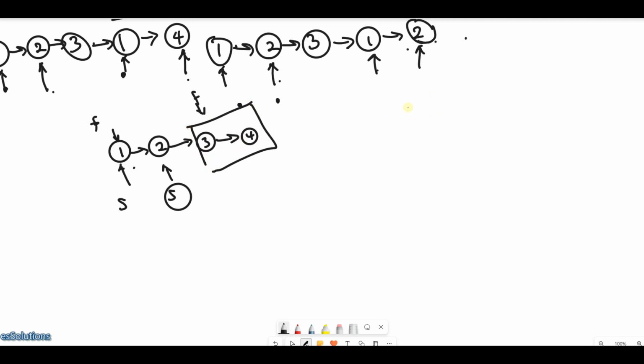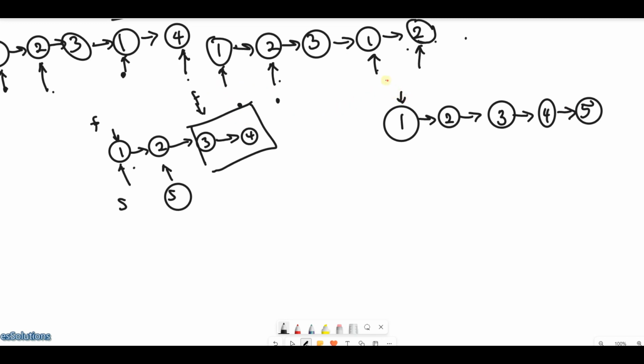Now, if we also try this for odd numbers, so let's say 1 pointing to 2, pointing to 3, pointing to 4, and pointing to 5. Let's say we have this also. If I have my fast pointer here and my slow pointer here, my fast pointer goes 2 steps.